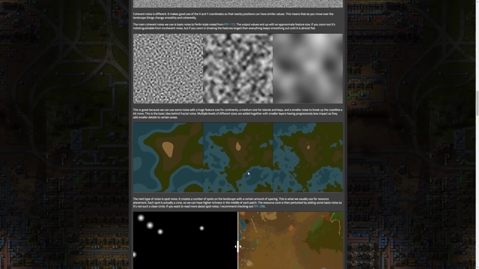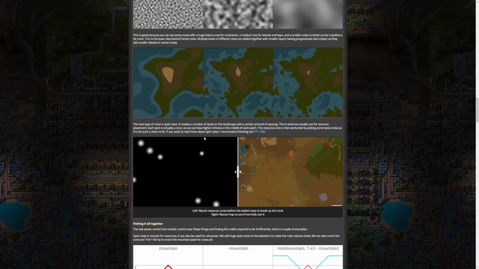So this is kind of like a behind the scenes type of thing, but then this is maybe what it would turn out as. Spot noise creates spots in the landscape used for resource placement, with each spot acting as a cone to allow variations in richness. And then you can see here.